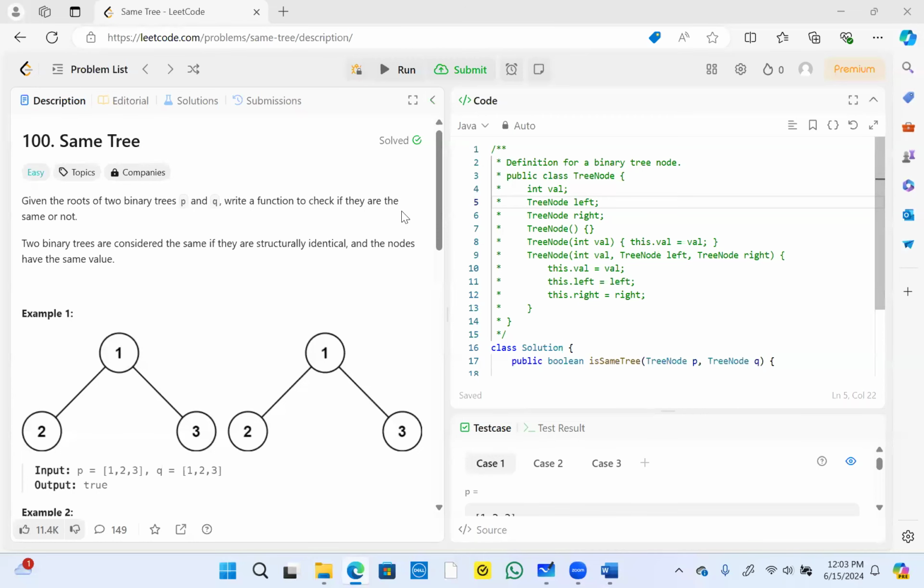Hello everyone. In today's session, we will discuss a tree data structure question that is Same Tree. Okay, let's understand the question.